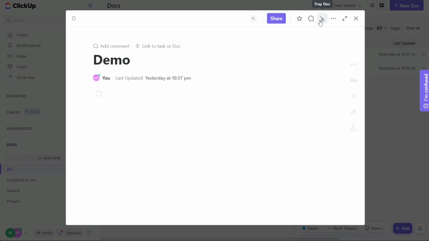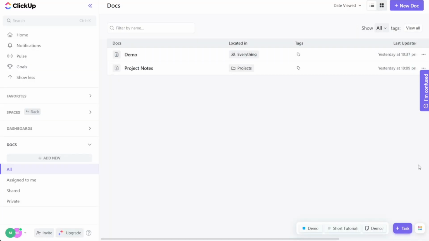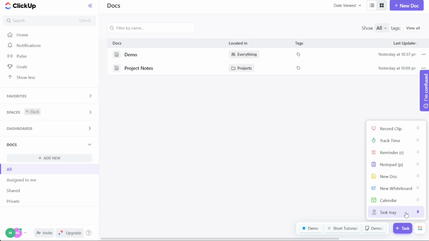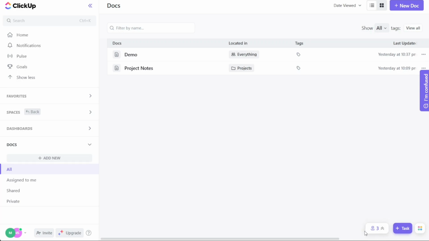However, if you click on the 4 dots at the bottom right corner of the screen, representing the shortcut section, you'll notice that the task tray can be pinned. By default, the pinned task tray displays all the tasks and documents that have been minimized. However, if you decide to unpin the task tray, its view will change. Instead of showing the actual tasks and documents, you will see a numerical indicator representing the number of minimized tasks. Clicking on this number will expand the task tray, revealing all the minimized tasks and documents.